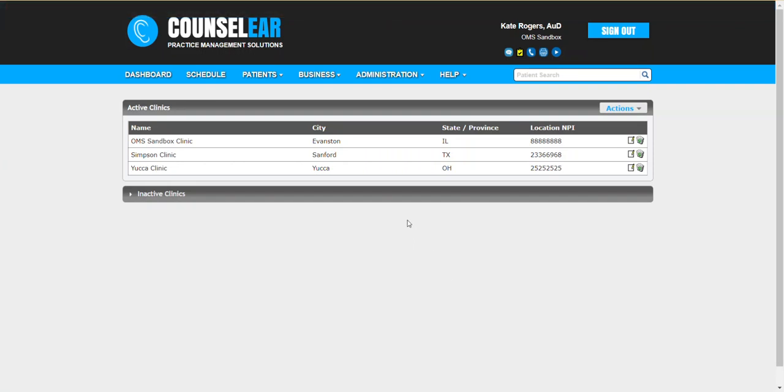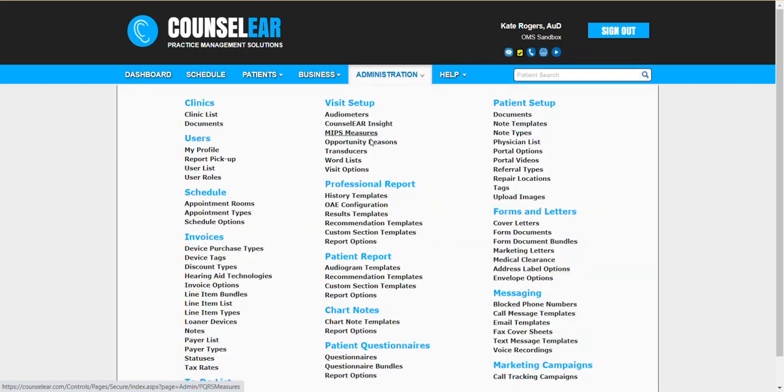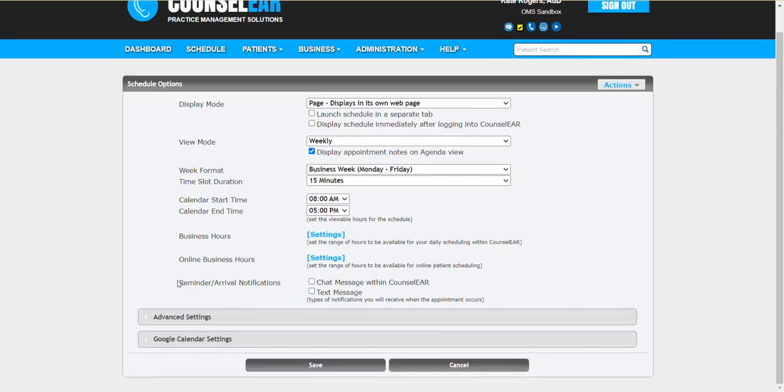Once you have that set in the clinic, then individual providers can go in and accept to receive notifications. Now, in many cases, people may already have these activated for other purposes, chatting and arrival notices. But just to be sure, each individual provider would go under Administration and then under Schedule Options. Under the schedule options, there's an area for reminder arrival notifications. Like I said, providers may already have these checked, but it is a good thing to verify. They can choose to get chats, which is very commonly used within Counselor for arrival notifications, but now it can be extended to reminders.